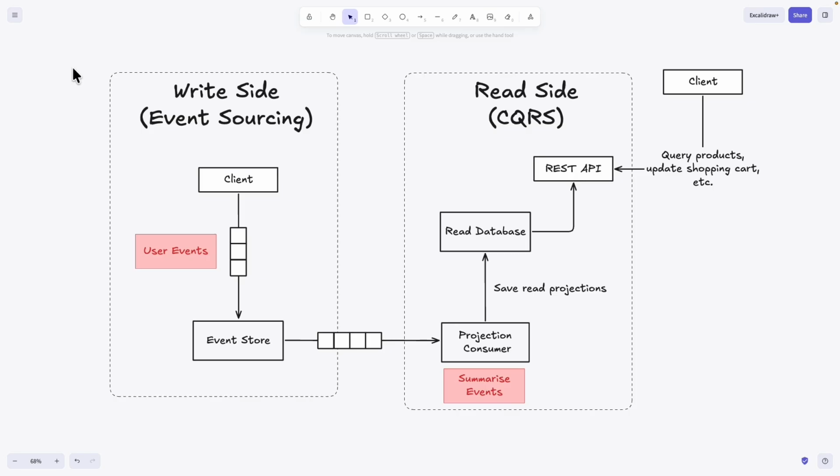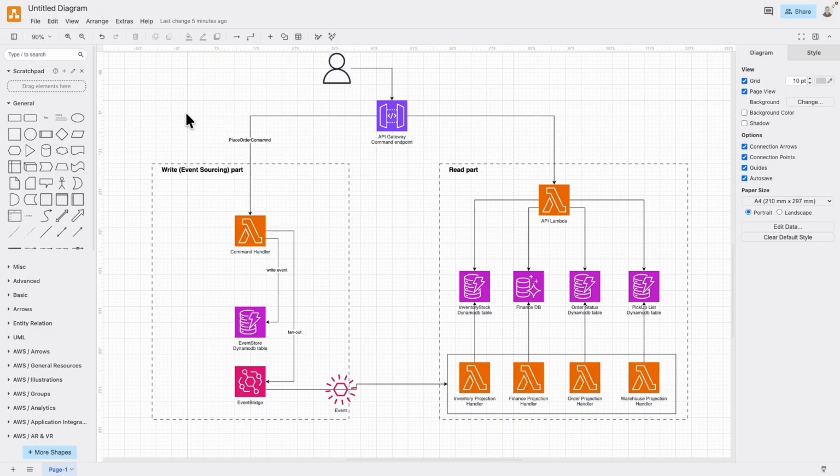Let's see now how it looks in the real AWS implementation. I implemented it this way. We have a client that is faced by an API gateway, and that API gateway sends write requests to the event sourcing part and read requests to the CQRS part.